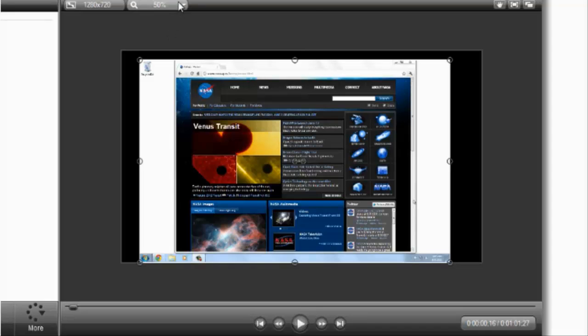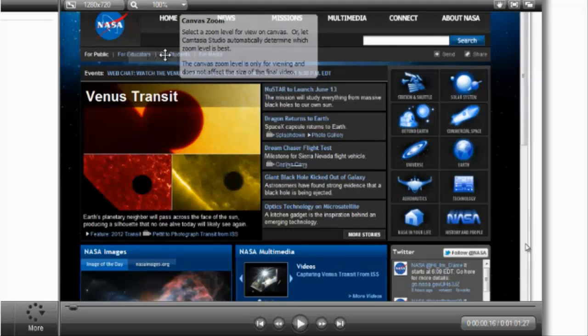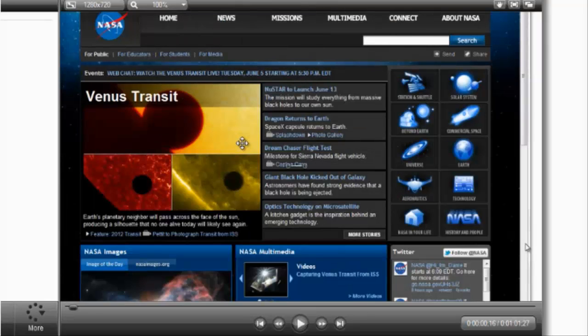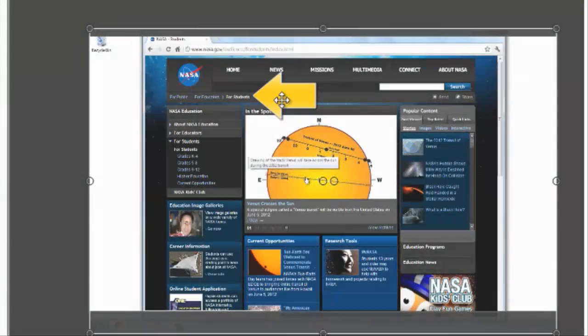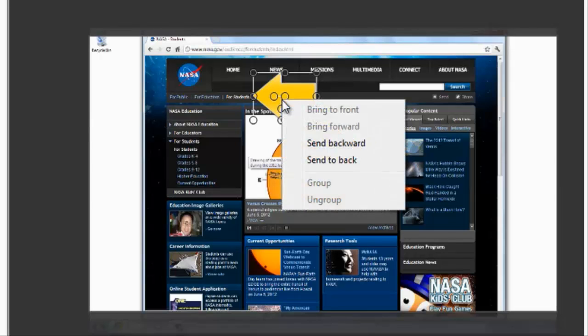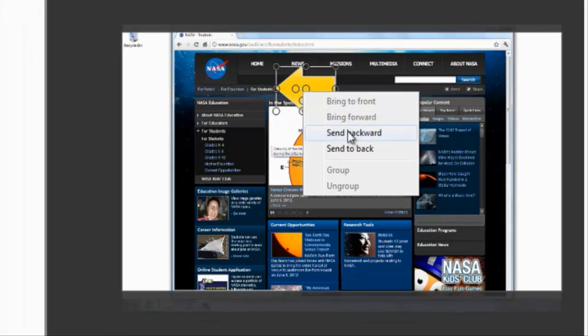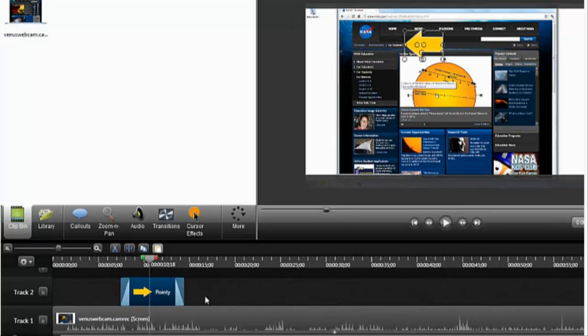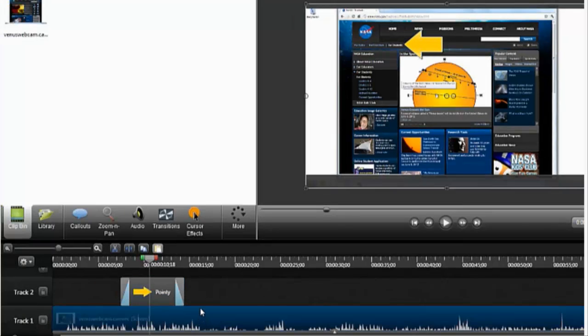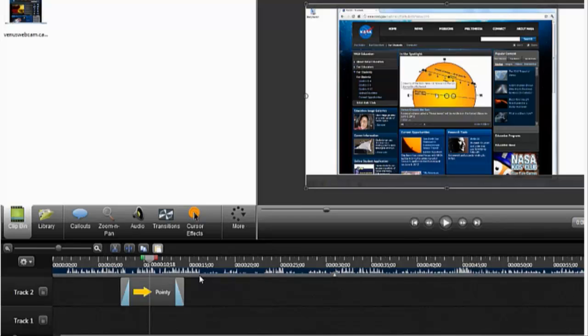Also, setting the zoom level to 100% will allow you to see your video at the size and clarity it will be produced, unless, of course, you change the dimensions later. Finally, if you right-click on any of the media on the canvas, you'll see options to change what's in front or in back when you have multiple items overlapping. You can also see and change this order on the timeline. What's in front on the canvas is on top in the timeline.